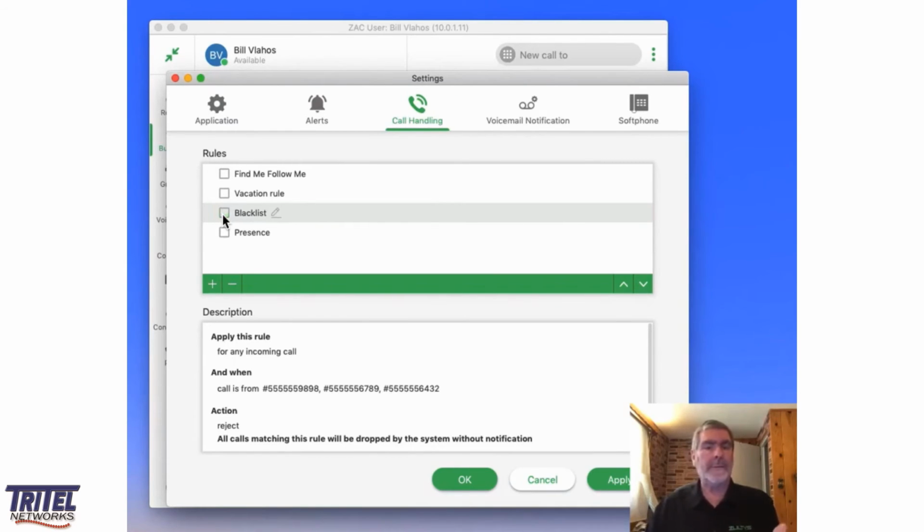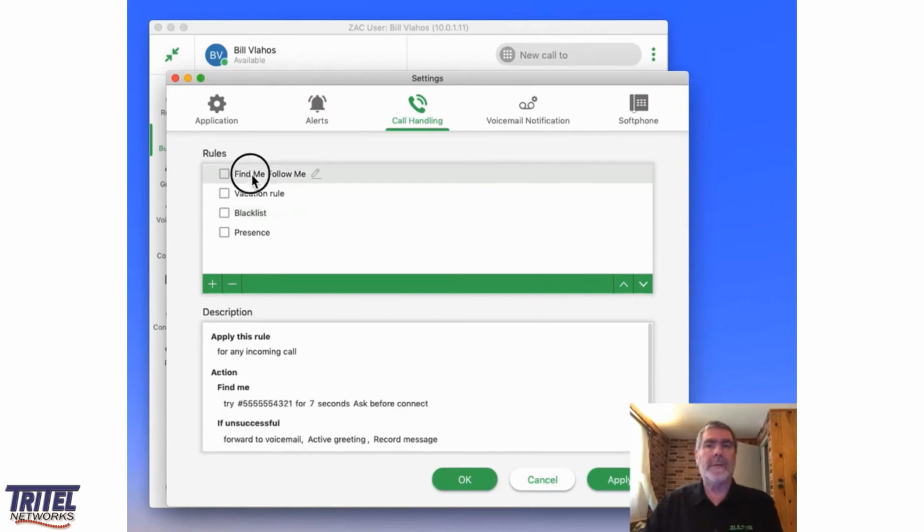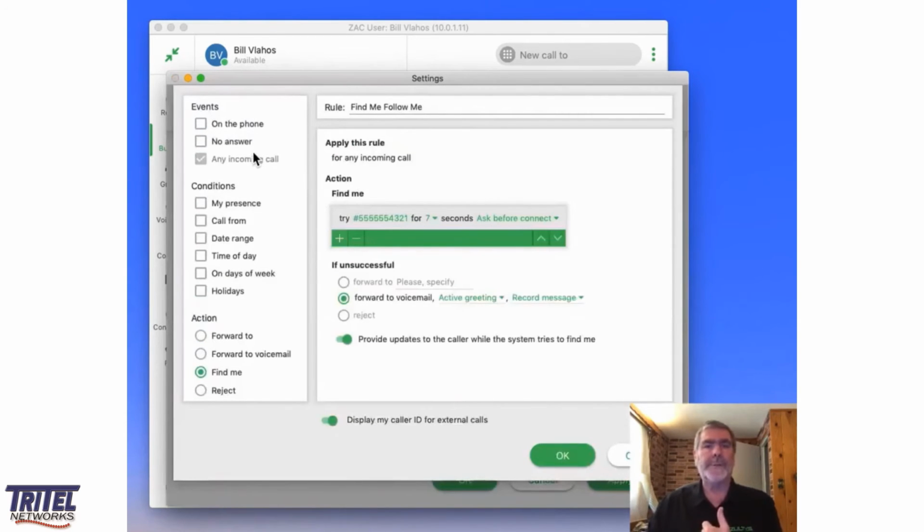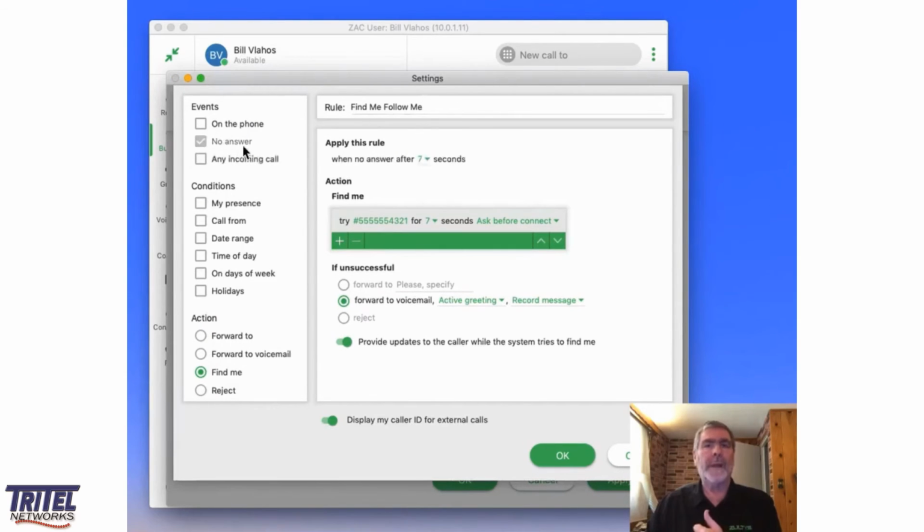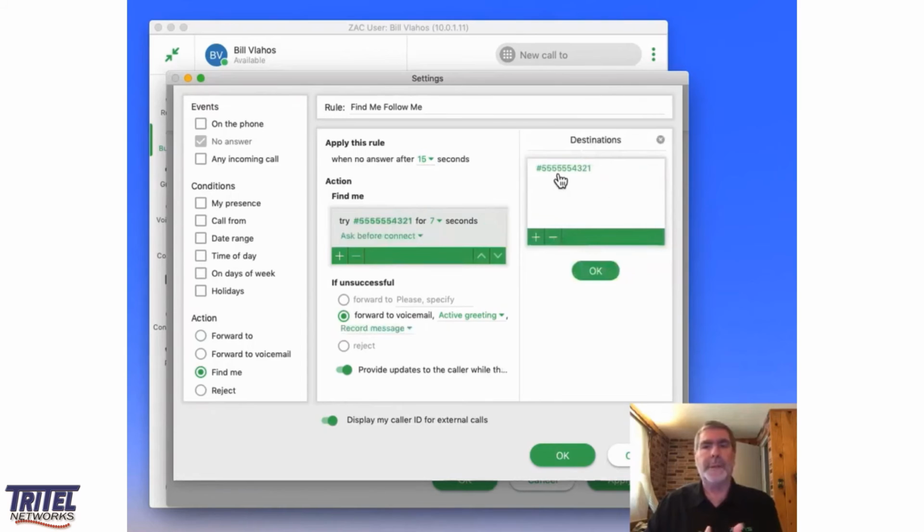And then another kind of rule that is pretty common to set up would be a find me, follow me rule. And we have that as a feature in our system. So this would be, for example, if I don't answer the call after so many seconds, let's say 15 seconds, then it's going to try to find me at this number or multiple numbers. This could be my cell phone number. Maybe it's somebody else covering for me at work, if I'm not available, if somebody else can take that call.